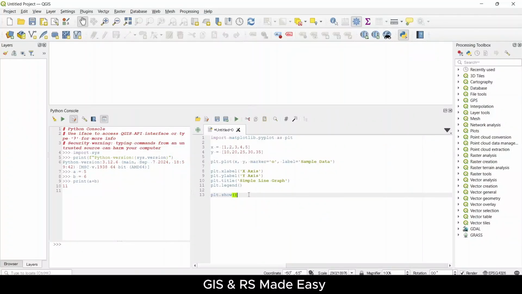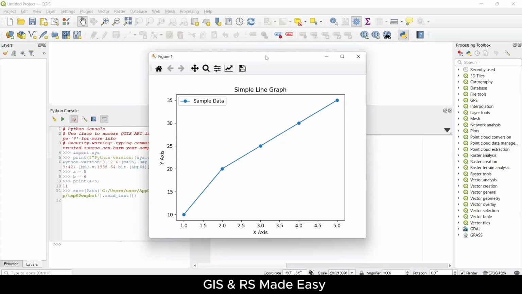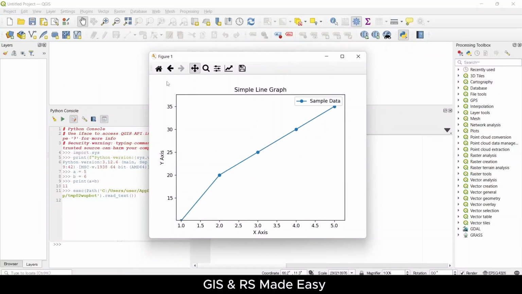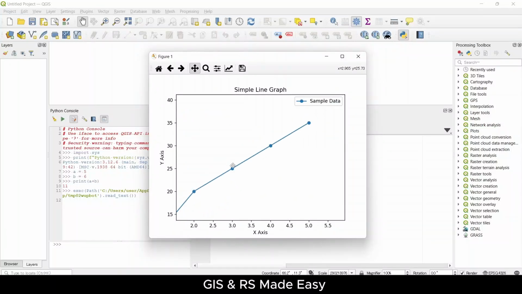Now let's check. You need to run this code using this green play button. Let's check it. Well, our graph is shown in another window. We can move the graph using this move button, and you can go back with this, and also you can click on this reset original view. It goes to reset your diagram.